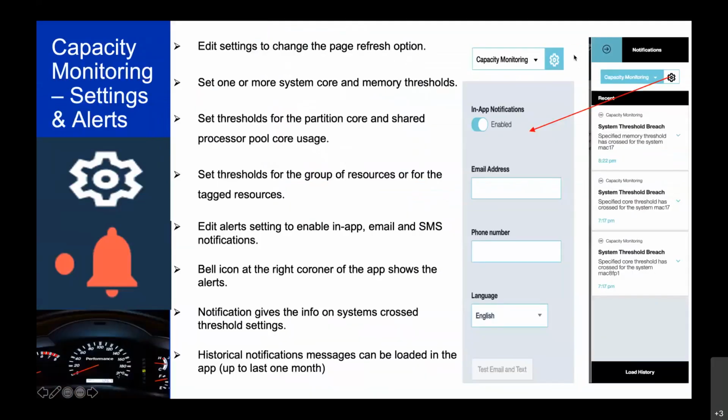I'll show a little more detail in the demo, but if you look at the screen, when you go to CMC, there is a settings icon where you can enable in-app notifications. This is enabled by default. Then you can provide an email address or phone number to get the alerts or notifications specifically to an email or a phone number. The notifications are categorized into multiple apps like capacity monitoring. A similar feature for notifications is available with Enterprise Pools 2.0 as well.